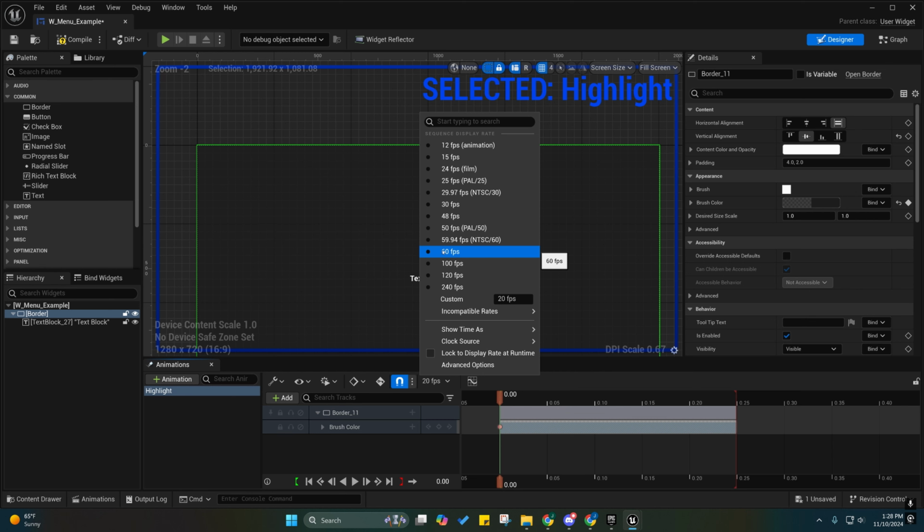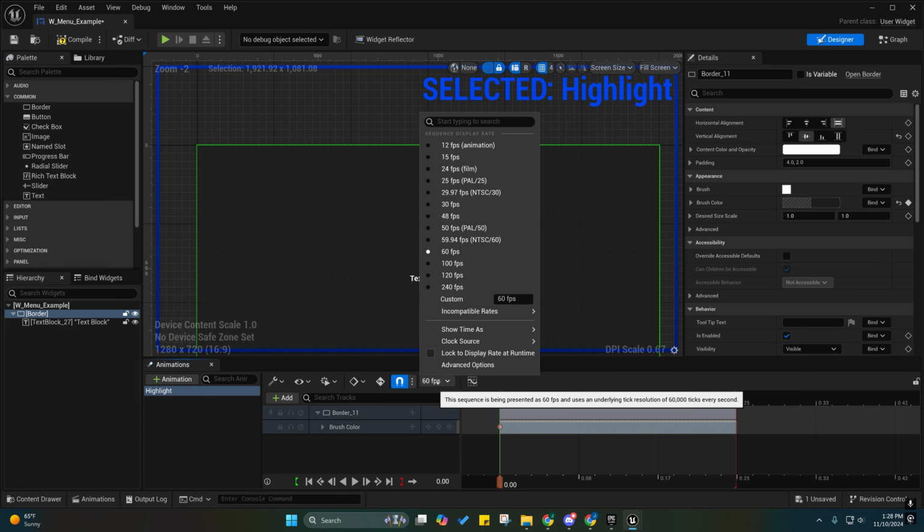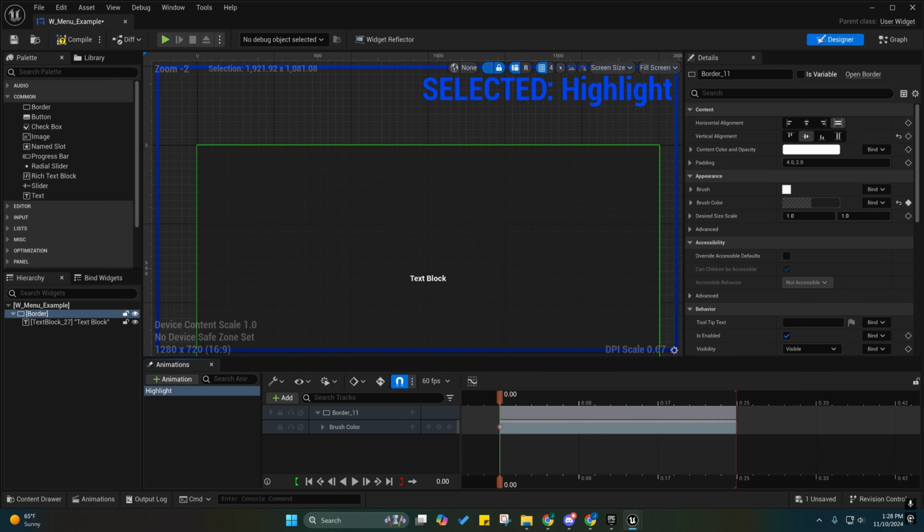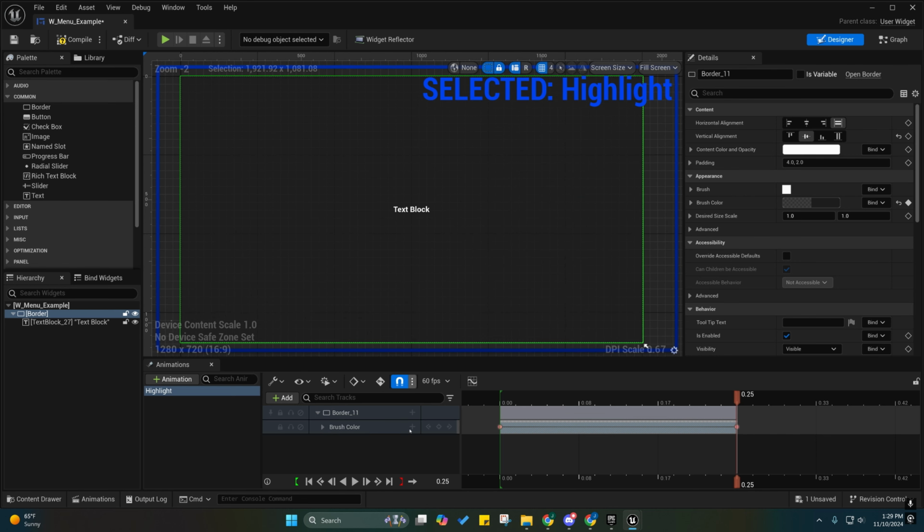We're at 20 frames per second, but you can change it to 60 or 30 or whatever you want. Maybe you only want it to be 20. That's fine. It looks smoother if it's a higher frame rate. I think from what I've seen, most UI animations are actually 60 frames per second, but it's up to you.